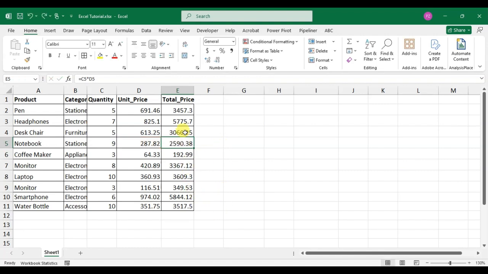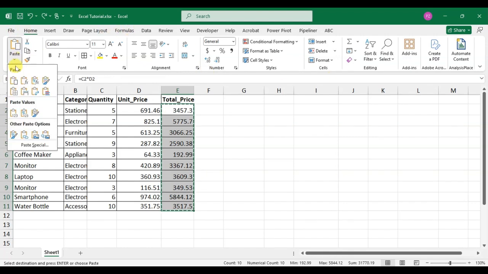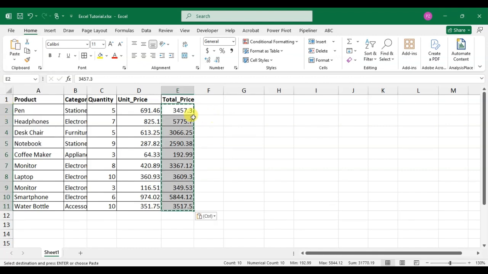Okay. So to remove this formula, simply select the entire column. So I select the entire column and press Ctrl C, and then go to the Home tab. In the Clipboard group, click on the Paste option. And in Paste Values, click on the first option, the value, and that's it.